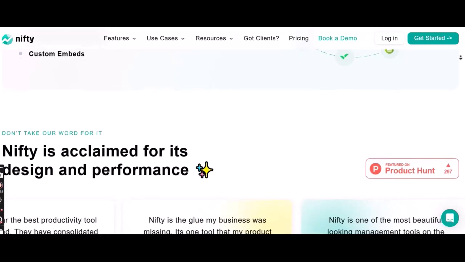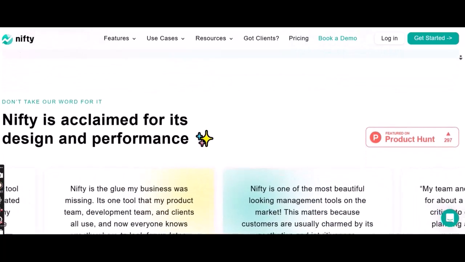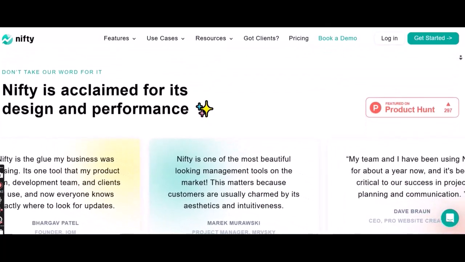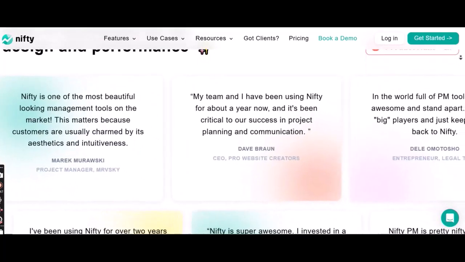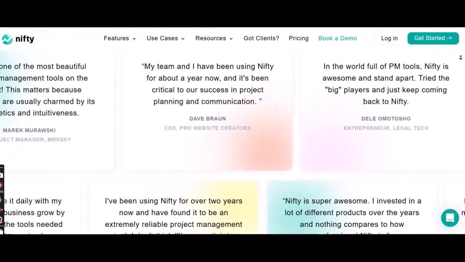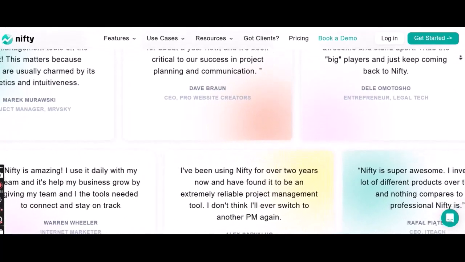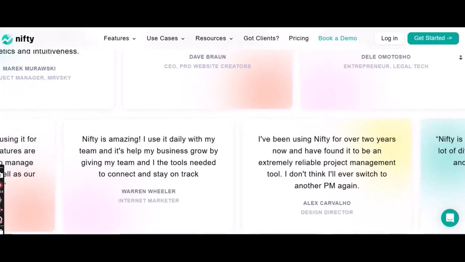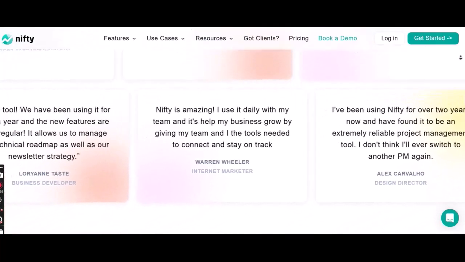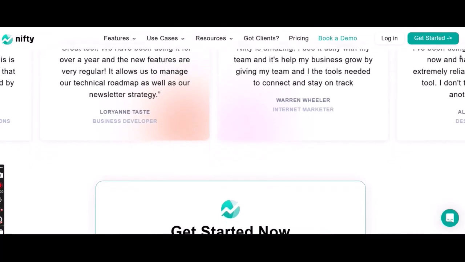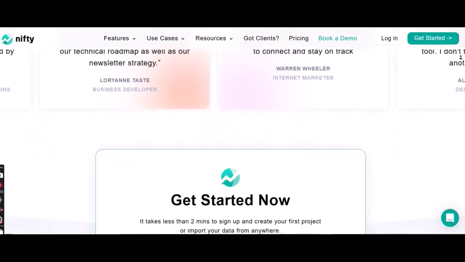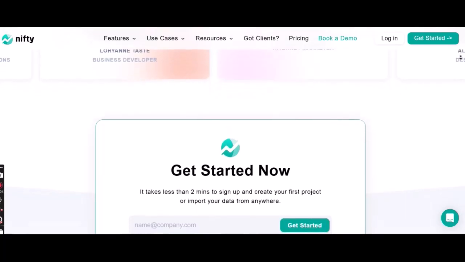IT departments, handling tickets, managing system deployments, and tracking IT projects. Remote teams, its integrated communication and document sharing features are excellent for distributed workforces. Businesses seeking consolidation, any organization tired of juggling multiple subscriptions and tools, e.g., Asana for tasks, Slack for chat, Google Drive for files. The Nifty advantage.